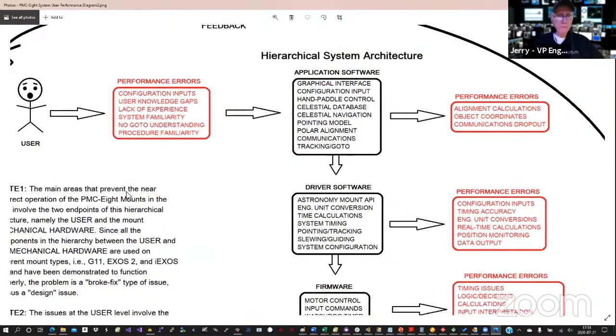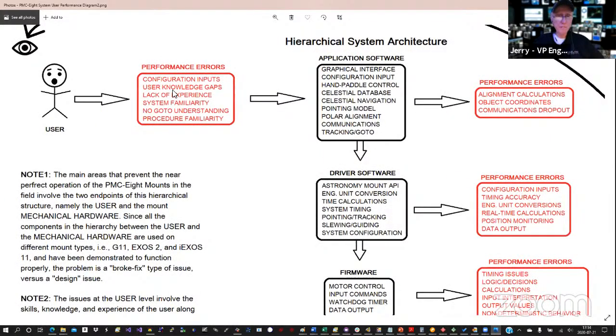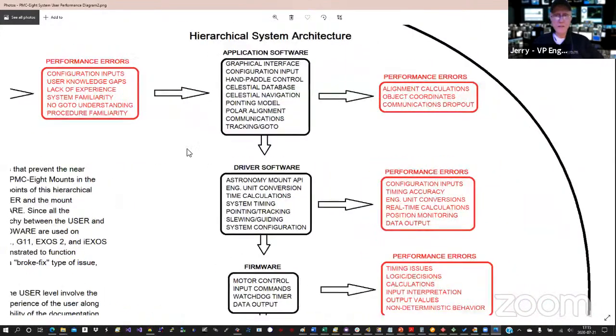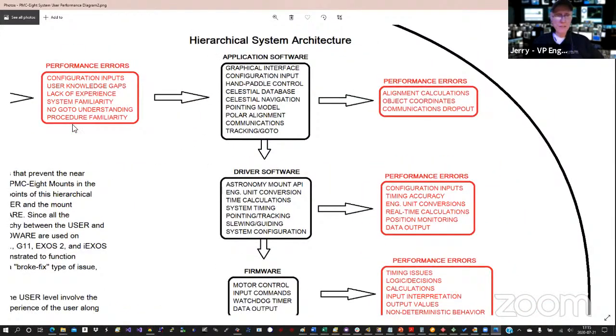So the user actually has performance errors, and he's done wrong configuration inputs. He doesn't have full knowledge of everything. He lacks some experience. He maybe lacks some familiarity with the system. He doesn't quite understand the go-to system perhaps, and he's not familiar with any procedures. So these are things that are brought to the picture that cause us not to be able to go from here down to accurate pointing. Now that's just those things for the user, but there's a lot of things with the system that are involved.